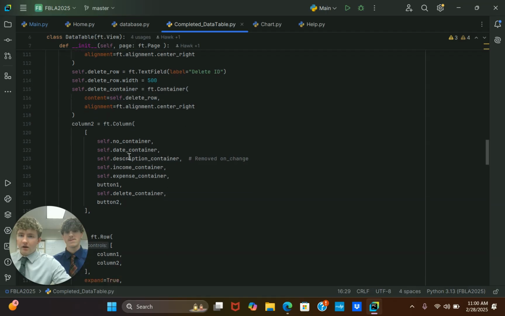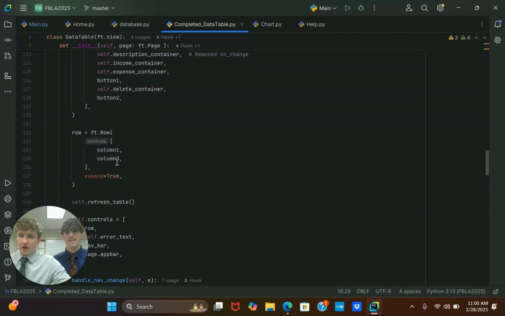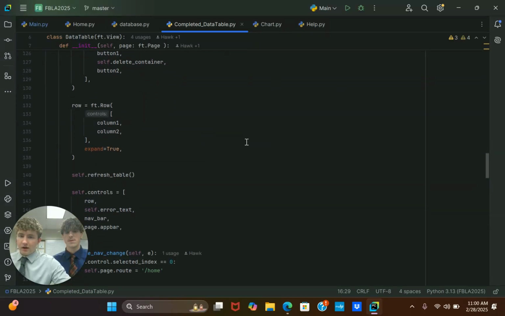And then column 2 is how we put all that stuff on the right side of the screen. And then this row just means that we can set column 1 on the left side and column 2 on the right side.